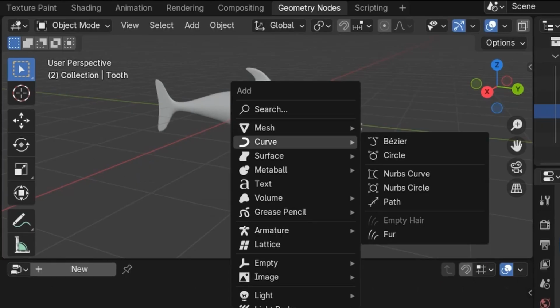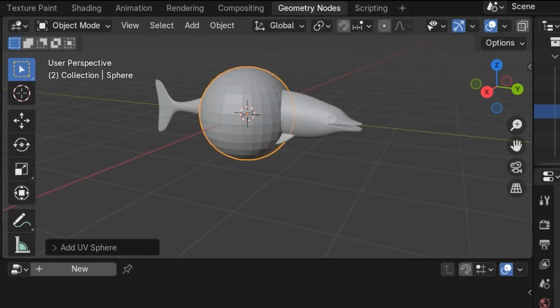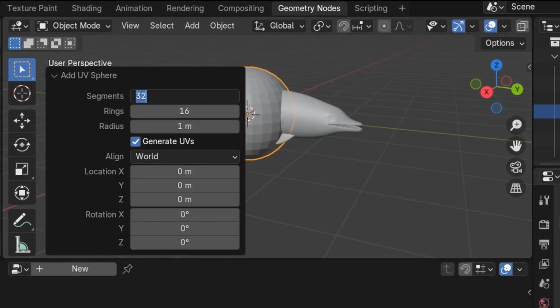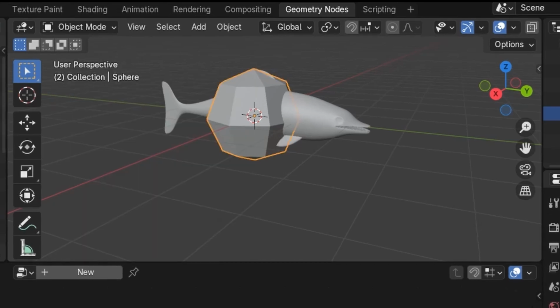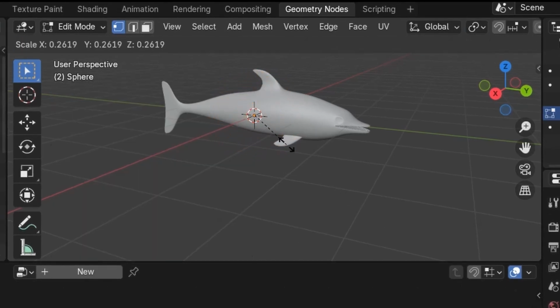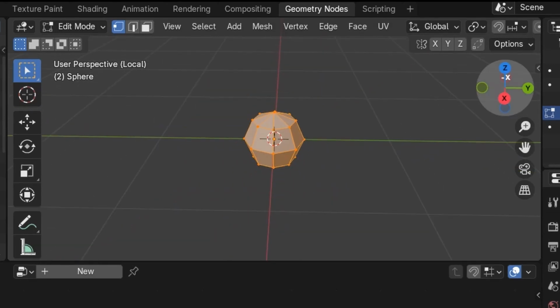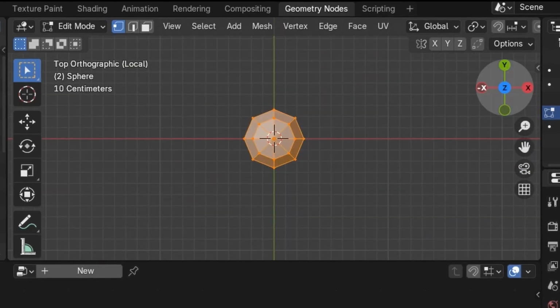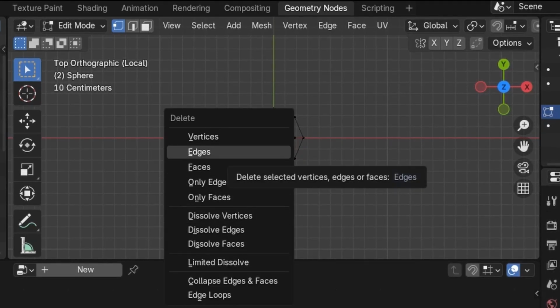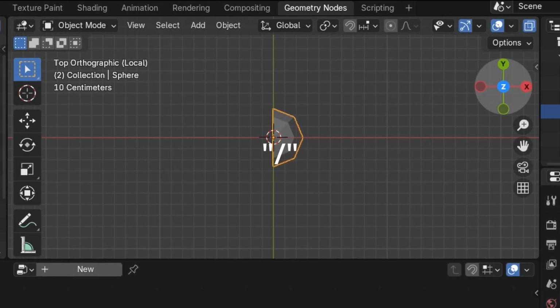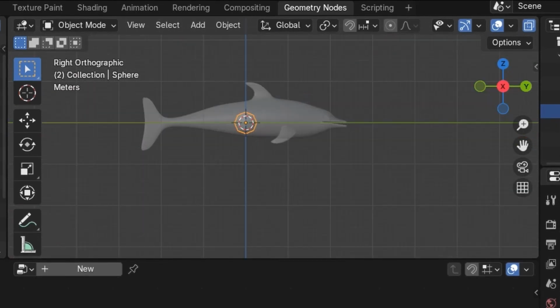For the eyes, in object mode, add a UV sphere and lower its resolution. In edit mode, scale it down. Press / to isolate it temporarily. In top view, with X-ray mode enabled, select these vertices and delete them with X. Press / again to bring back all objects.